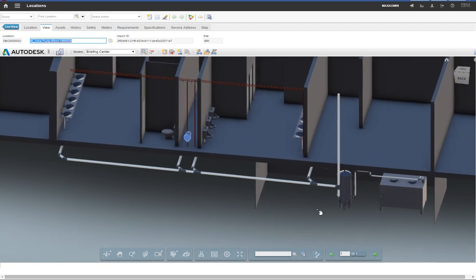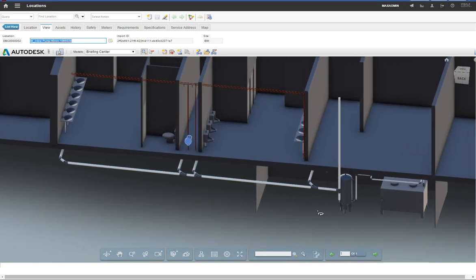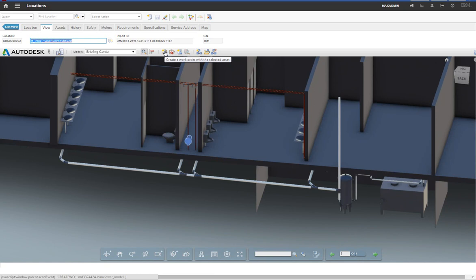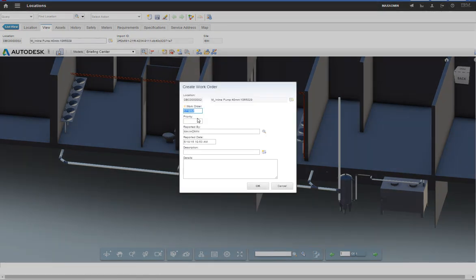So let's say I wanted to raise a work order against that pump. All I need to do is select the pump and go up here and say create a work order against the pump. There's the work order created. I give it a priority 1. Let's say we want to replace it.